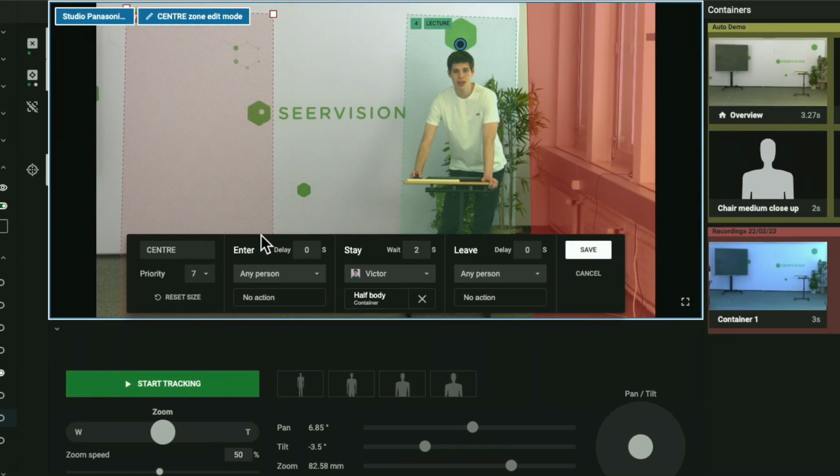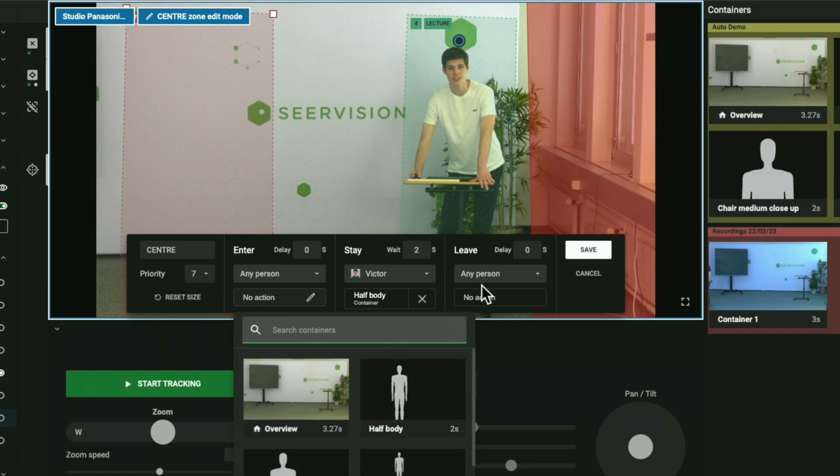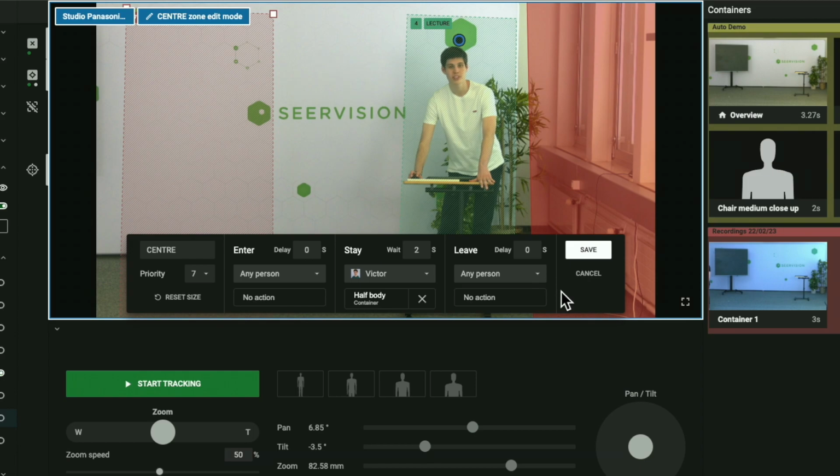And then here on this panel, you can see we have different conditions, either for enter, stay, or leave. And for each of them, you can also set a custom delay for the system to wait for a certain amount of time before an action is triggered. You can also set it to react to any person, or if you want to use person-specific automation, you can upload a photo, as we have shown in previous videos. And you can also select any action to be triggered from our containers, or as you've seen previously, also send commands through our API to external devices.